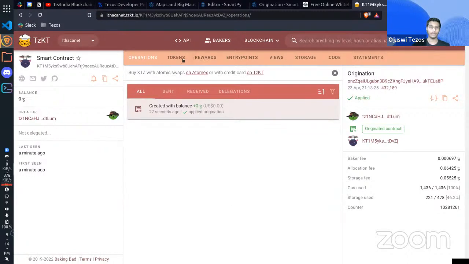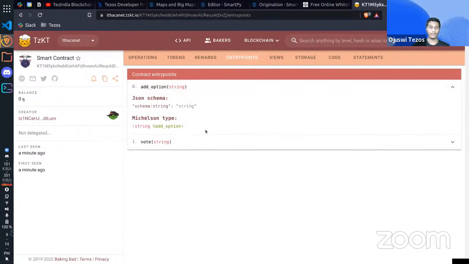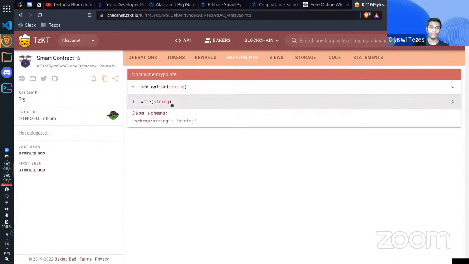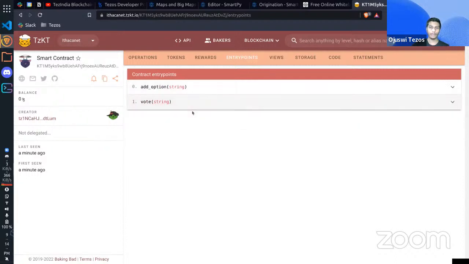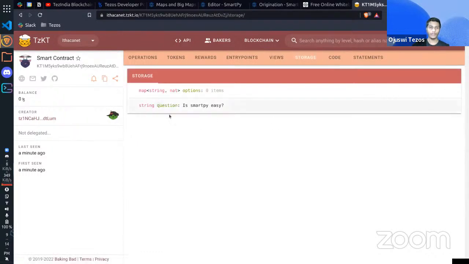For example, this one doesn't have any tokens, but this one has some entry points. So I can look at the entry points. There is an add option entry point which takes a string. There is a vote entry point which takes a string, and I can also look at the views. I don't have any views in this contract. I can look at its storage. So there's a question string which is marked by easy, and then we got map. Okay, we got map, which is initially 0.